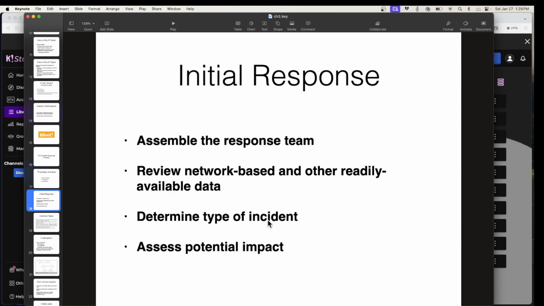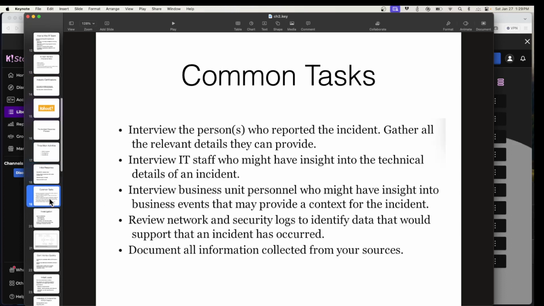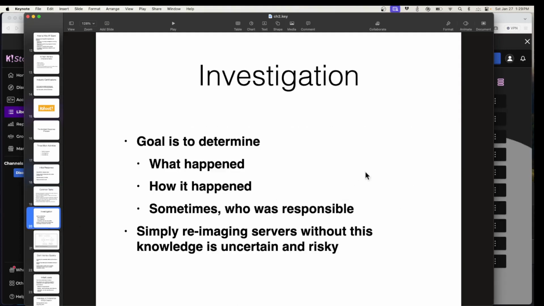You decide what happened here, how bad it is, and how much harm it is going to do, and that gives us a clue what we need to do in the short run. So you interview the people who reported the incident and gather the details. Somebody saw something, like an antivirus alert went off. Then you interview IT staff and business unit people, look at the logs, and gather from that some initial estimate of what happened, how big it is, and how much harm it is doing. And then you have an investigation.